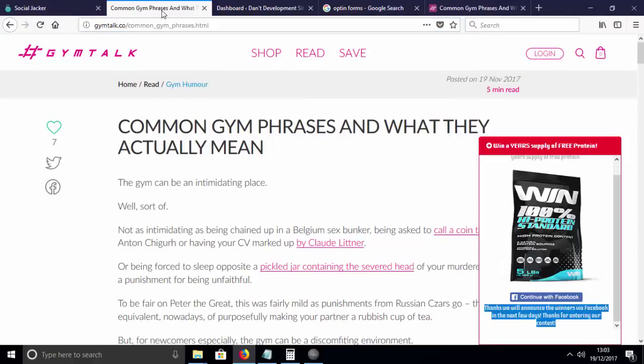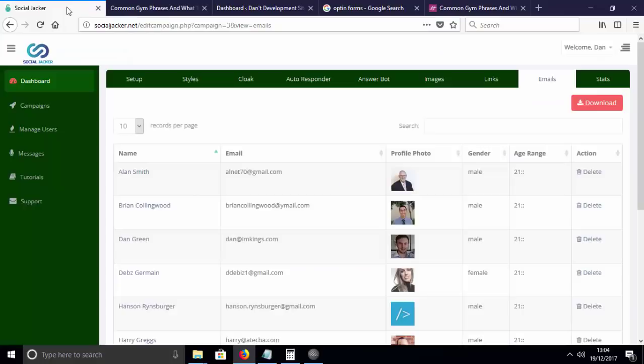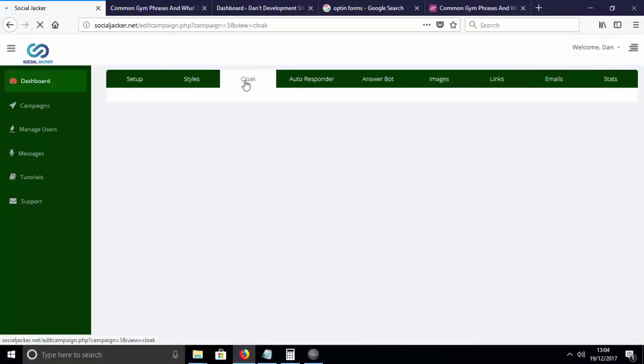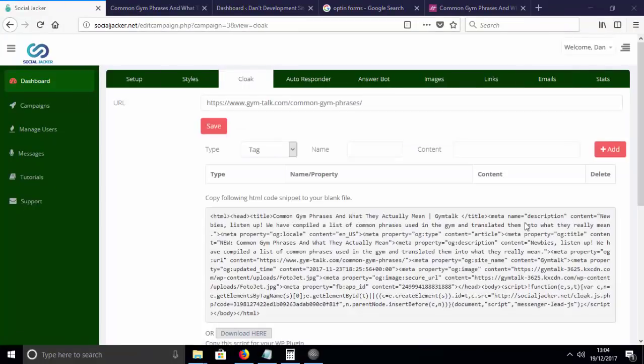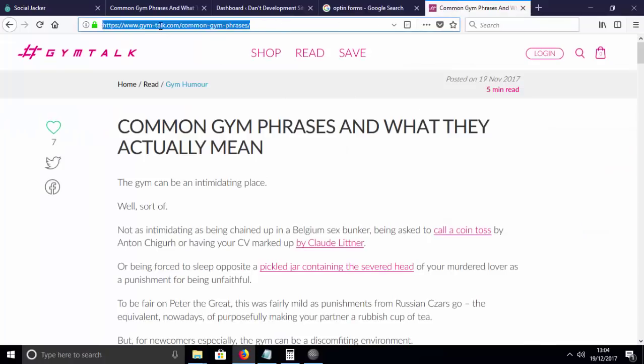That's because I have registered a different domain, a similar looking domain here, so called gymtalk.co, and I've used the cloaking feature here to deploy my campaign using somebody else's website. So all I did was I copied and pasted the link for the page I want to use, and you can use any page you want in any niche.